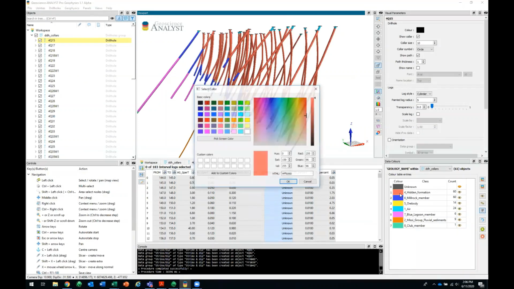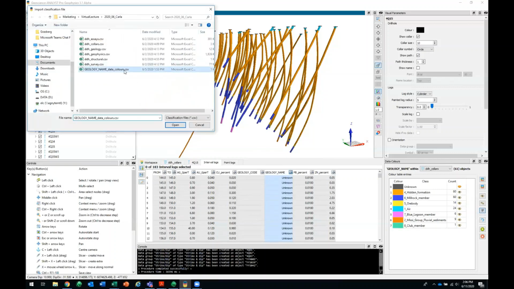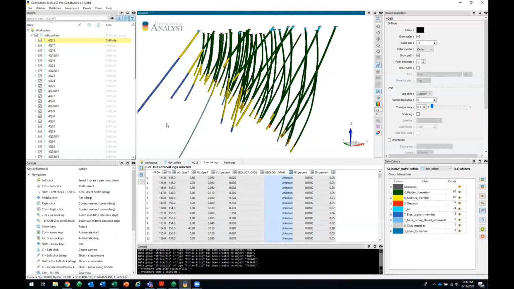You can change these colors if you want to. You can do that manually. In this case, I've already done this and I saved out the color settings. So right now I'll just load them in. Like that. So that's the colors that I had already assigned to the classes beforehand.